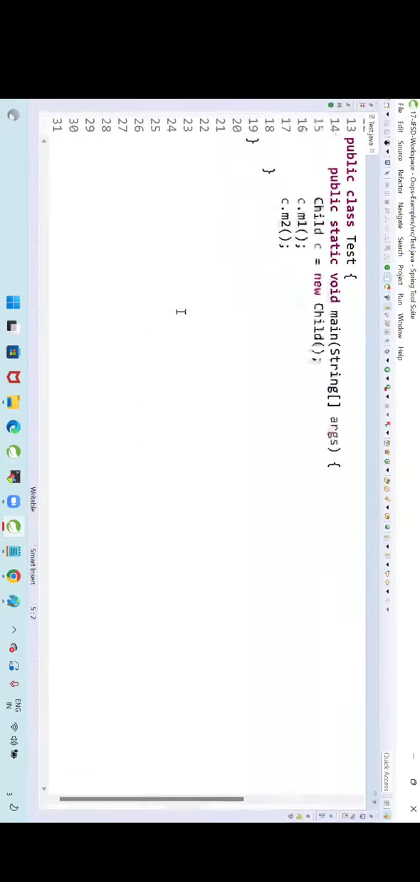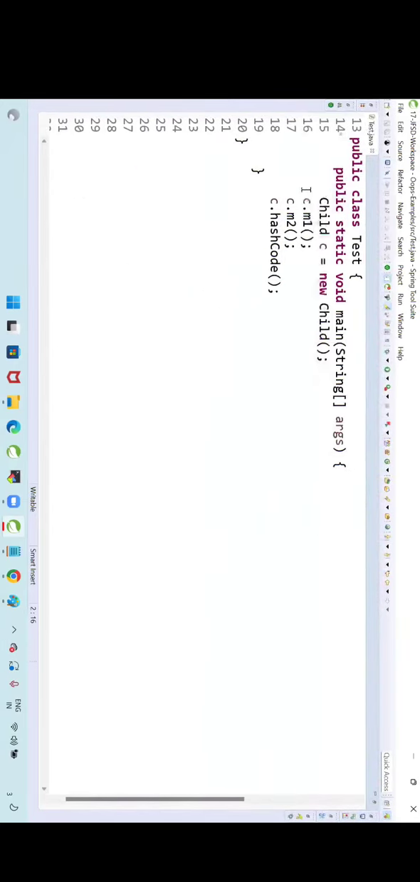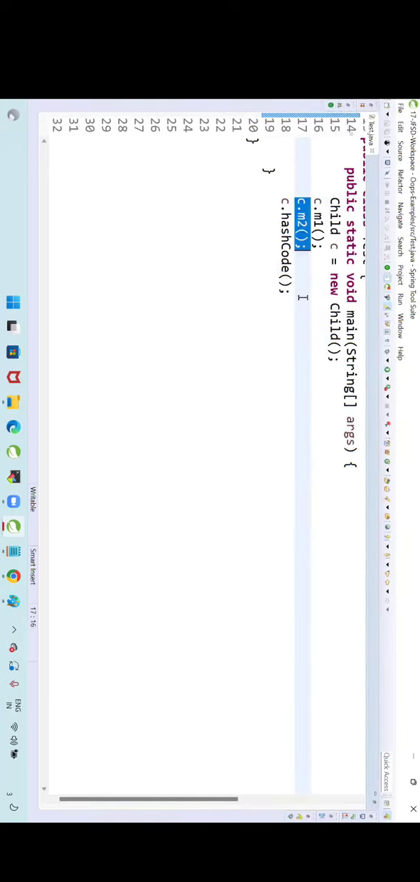Now, I want to call c.hashCode. Is hashCode our method or an object method? Object method. What is the return type of m1? Void. Can I store it into any variable? No. If a method returns something, then only we can store it into a variable. m1 is void, which means it will not return anything.